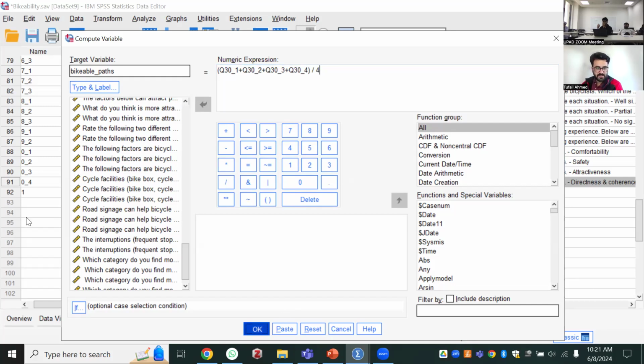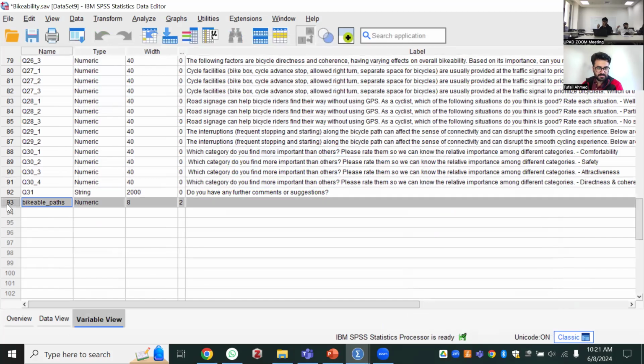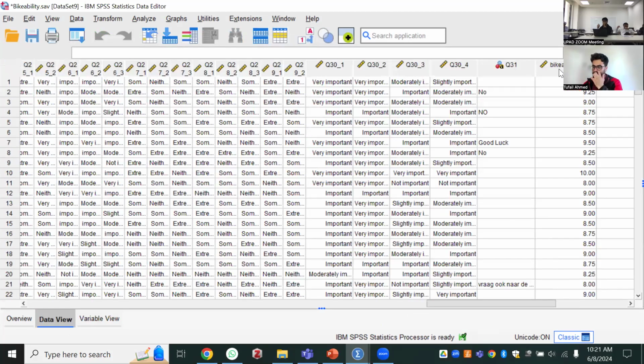Okay. So we press OK. You see in your variable view that a new variable has appeared. If you go to data view, you will see the average.